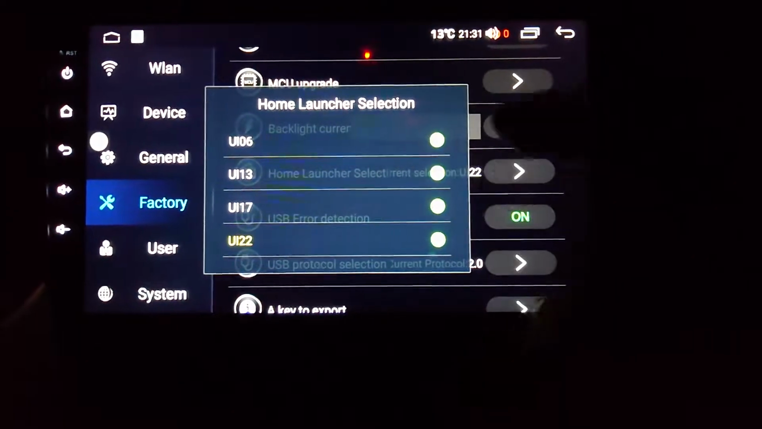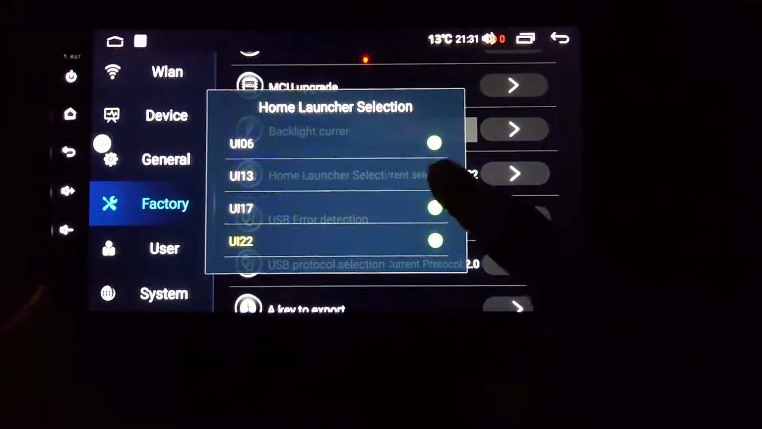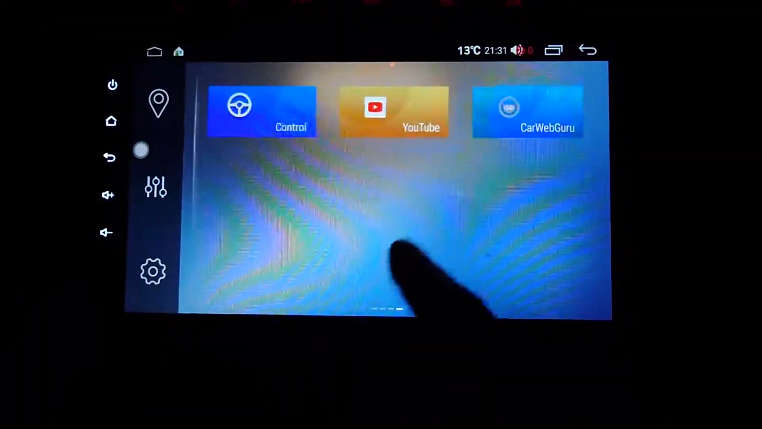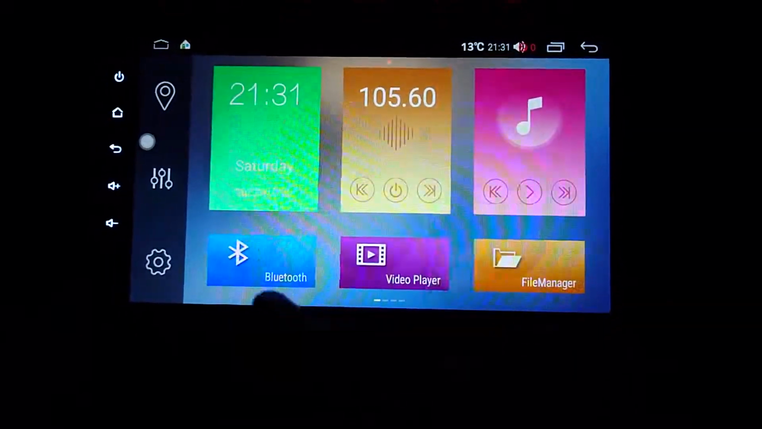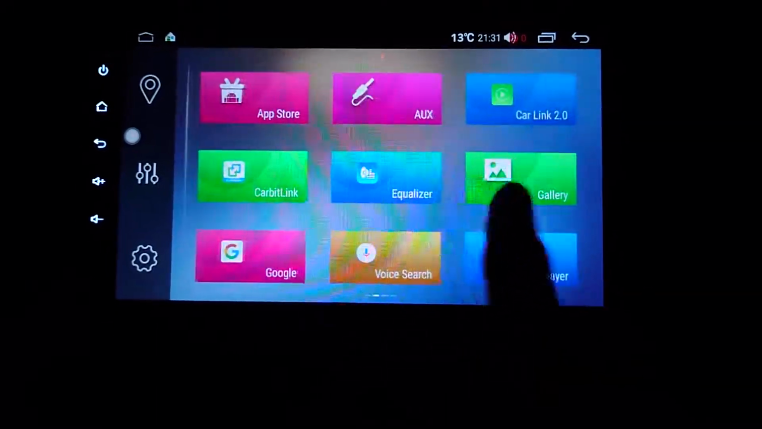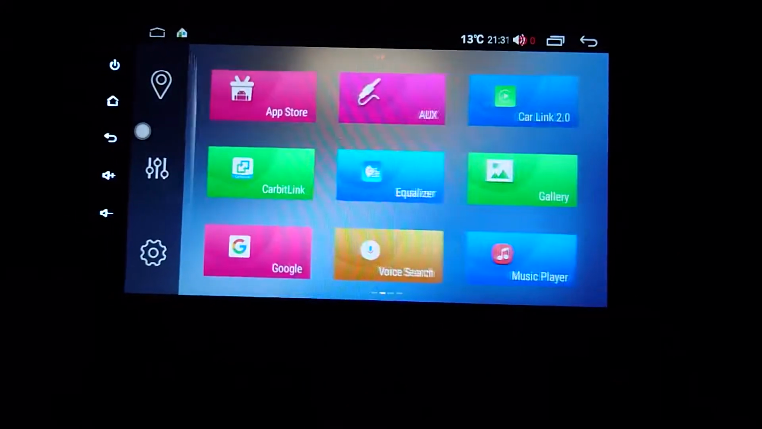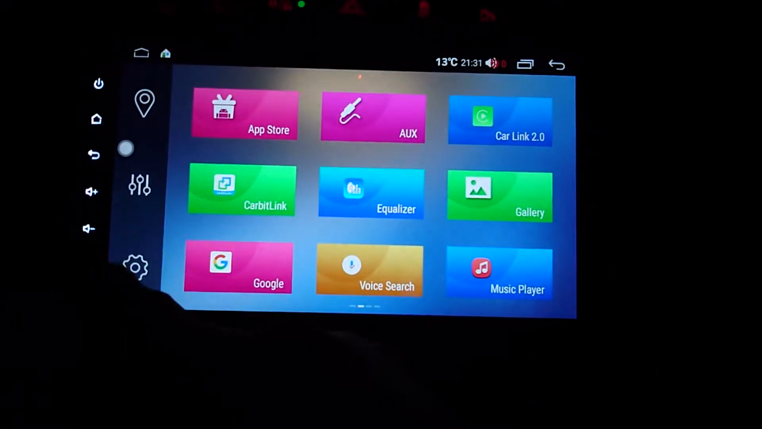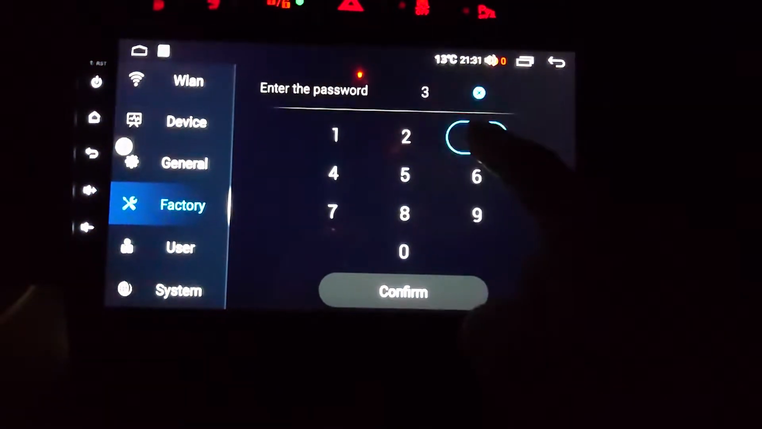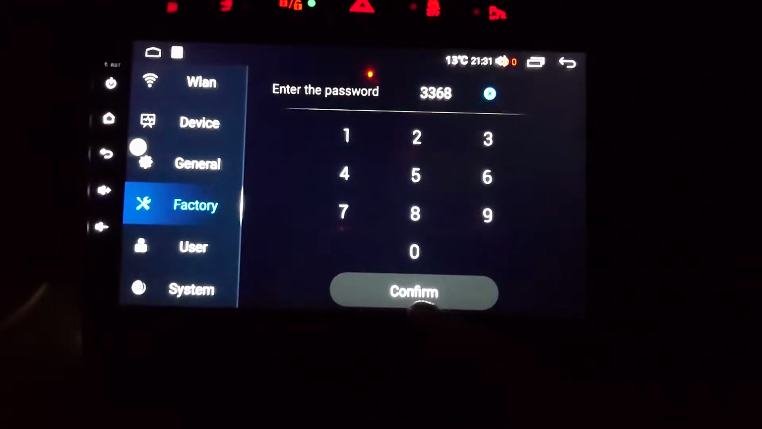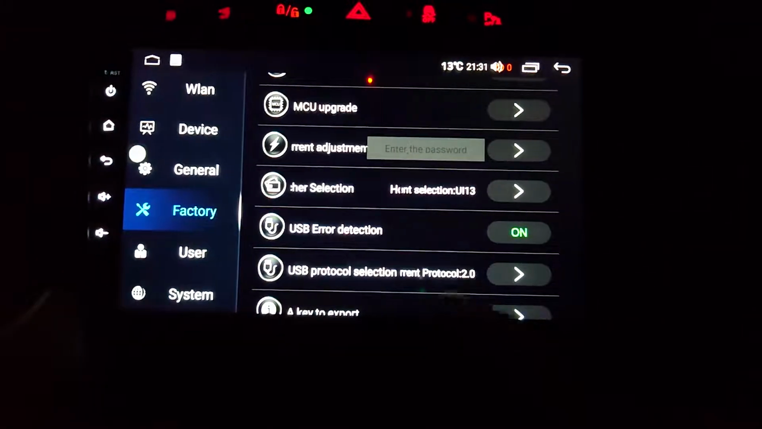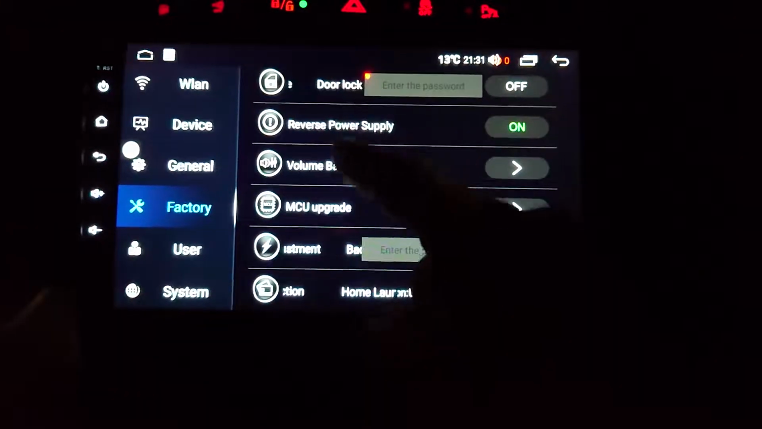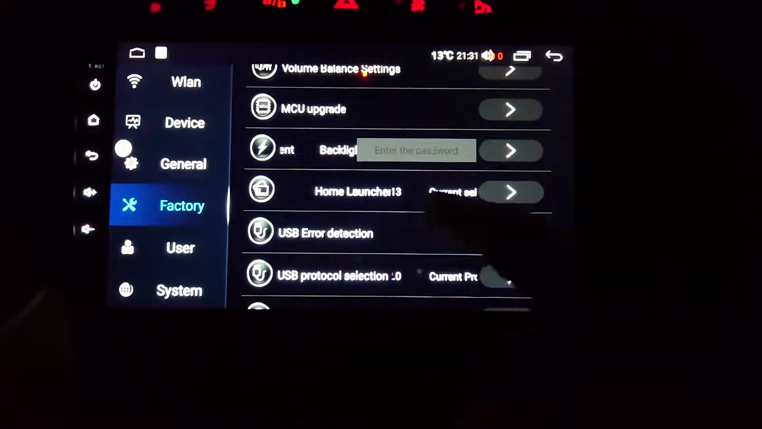So we got the first one, the one we got now. Let's try this one. That one looks alright. It looks more like old style, like a Pioneer radio, I think. So then go back. If you want to change the settings, factory, confirm. Don't forget home launcher, factory settings, home launcher.